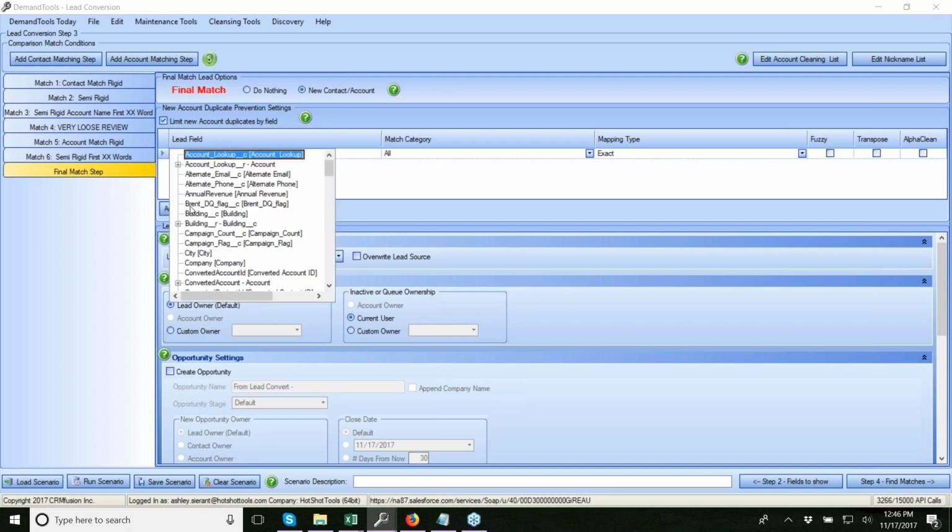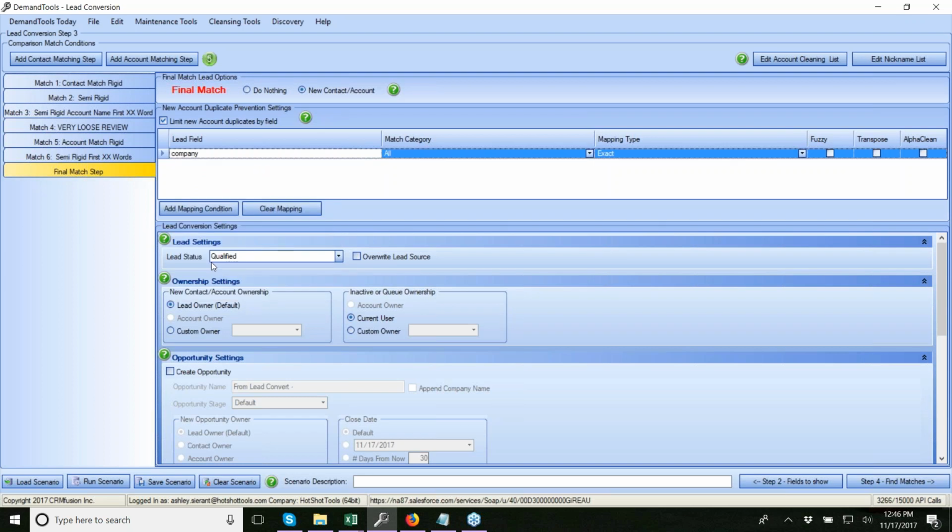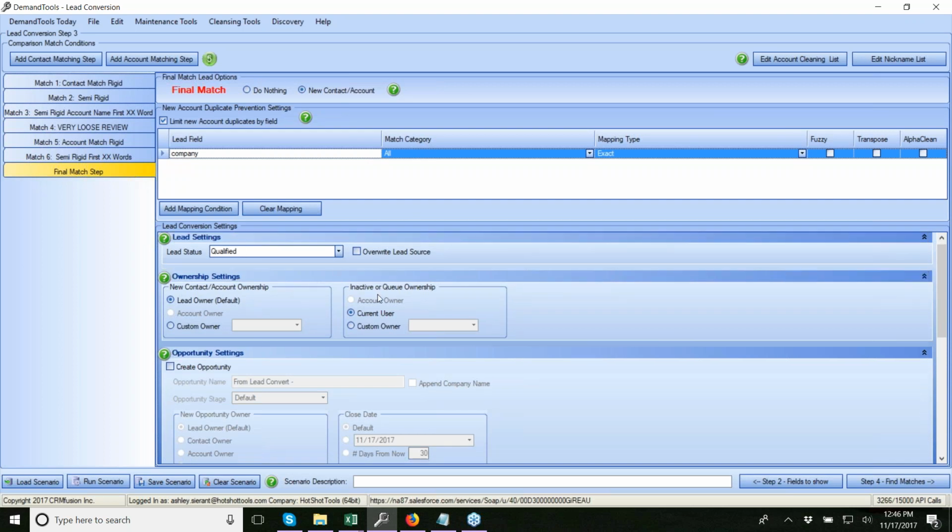Okay, so if we add a mapping condition here, we're going to say, let's just look at company name on the lead. You could add address or phone number, whatever is important in your org. All right, we're going to leave that on so we can see what a grid looks like when we're choosing to convert non-match leads to contacts and accounts. You also have your conversion settings, ownership settings, opportunity and tasks available on this final match step as well.